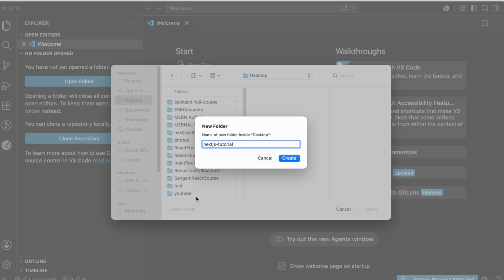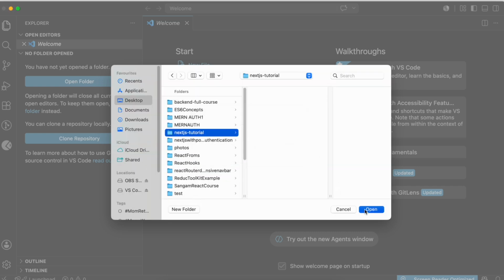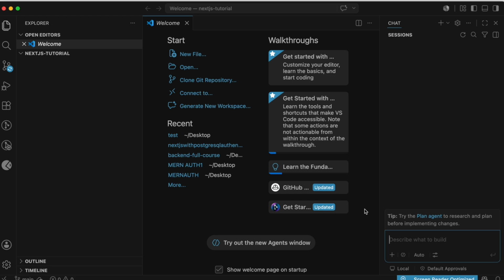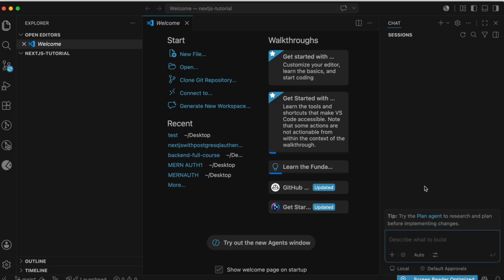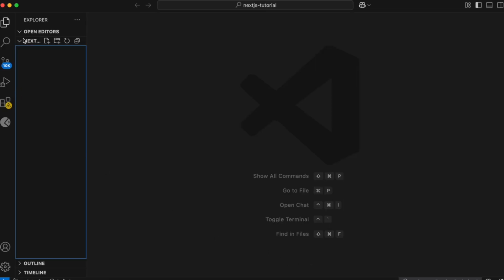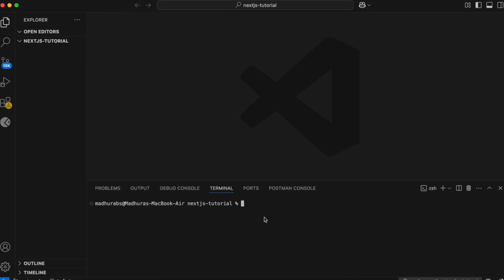We'll start with the Next.js tutorial. That is the name of the folder which I have given, and click on open. So you have the folder now. In order to start with the project, to execute the commands, you will have to go to the terminal. In order to go to the terminal, there will be an option at the top, Terminal, and click on New Terminal. Otherwise, you can also press Control and backtick.